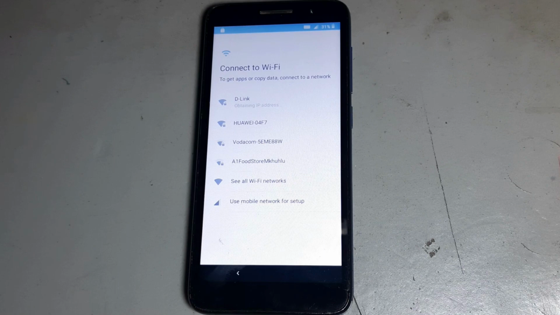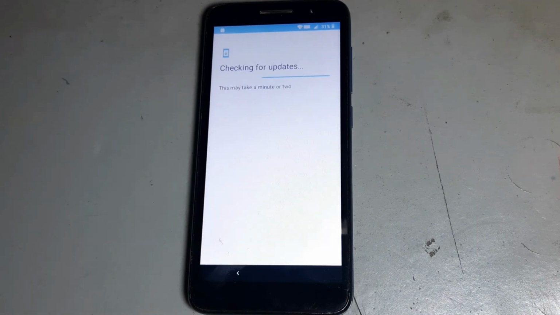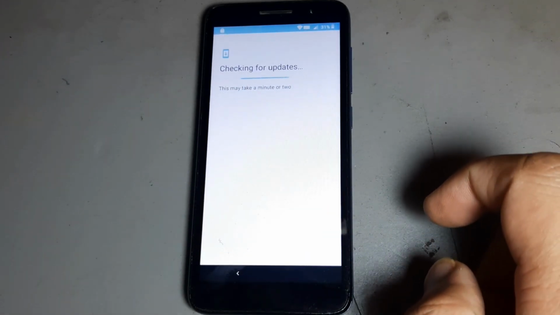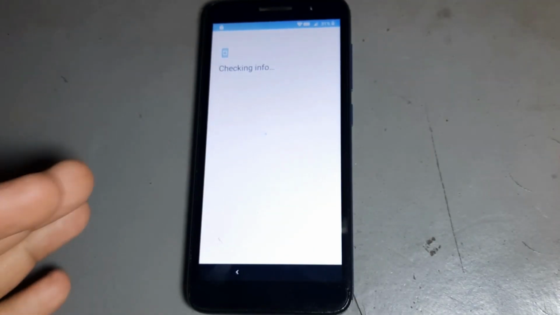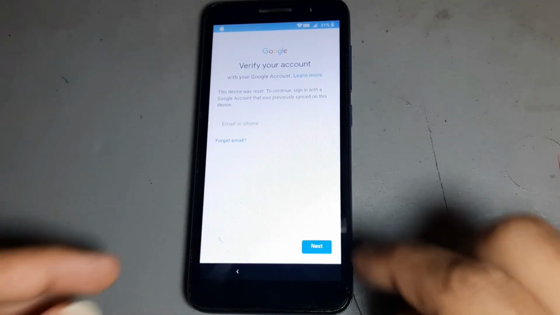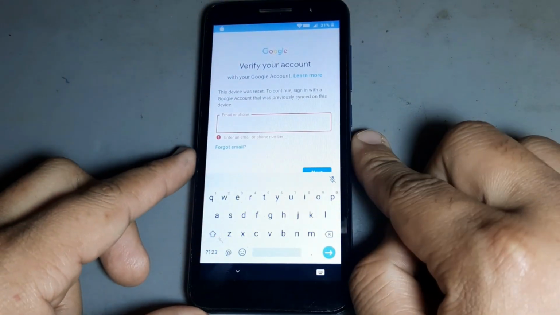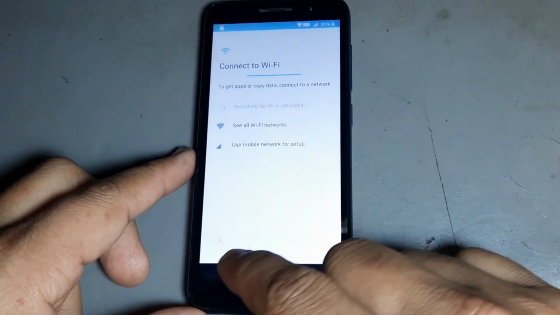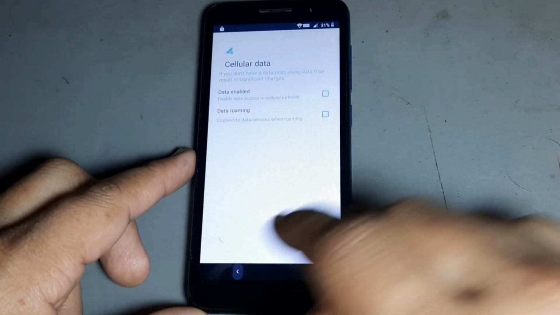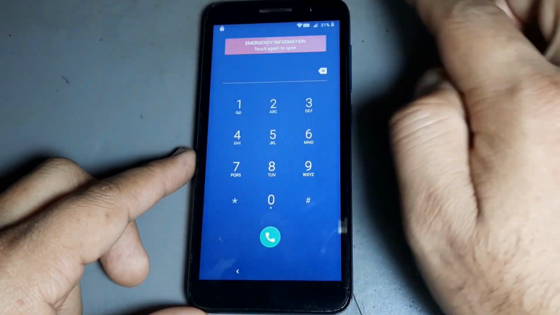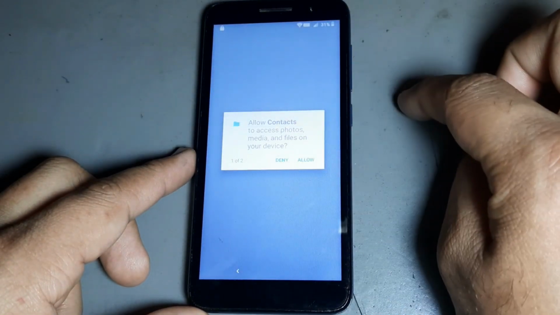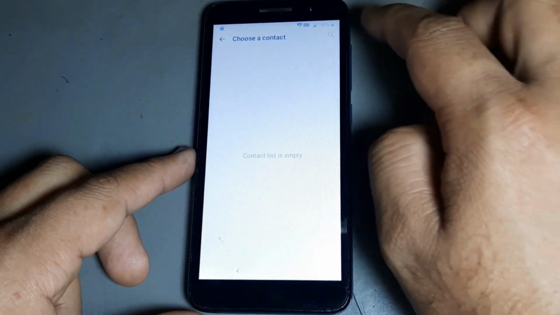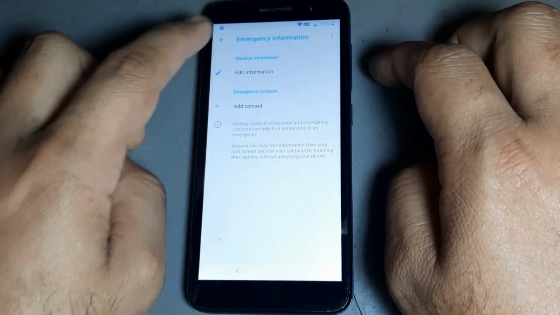After connecting Wi-Fi, after the next, you see you have FRP. After that you go back, then press, then click here, then press, then click. Then you don't have any notification, after that you go back.